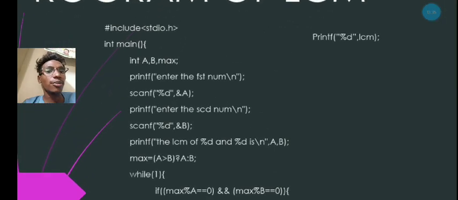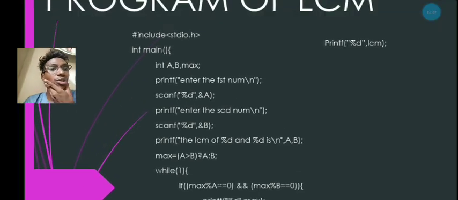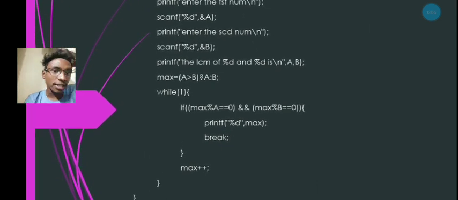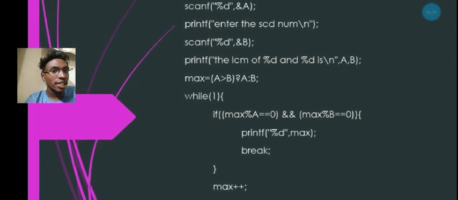Now let's get into the program. First, #include <stdio.h>, int main. First we must initialize A, B and max, print the first number, and we must scan first A and second B. Now here we are using the ternary operator, where max is computed as: if A is greater than B, return the A value, else B.